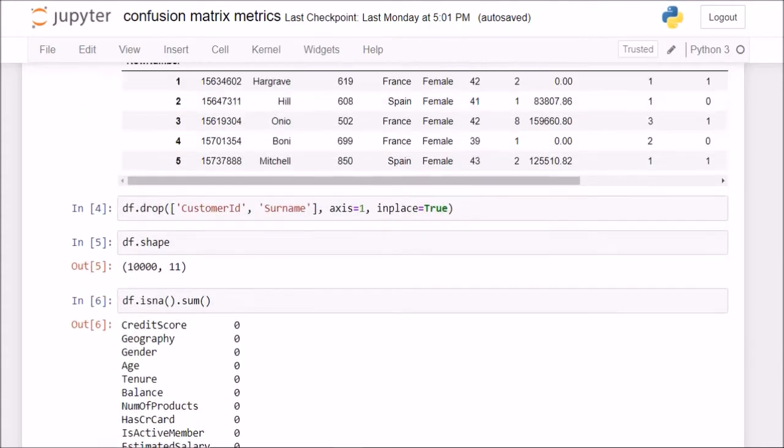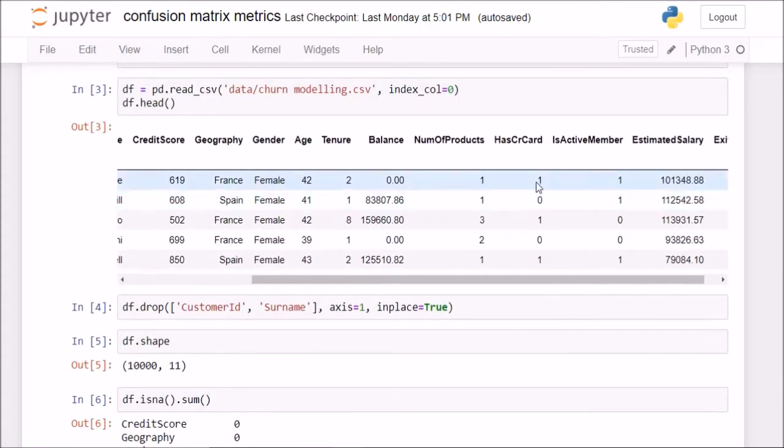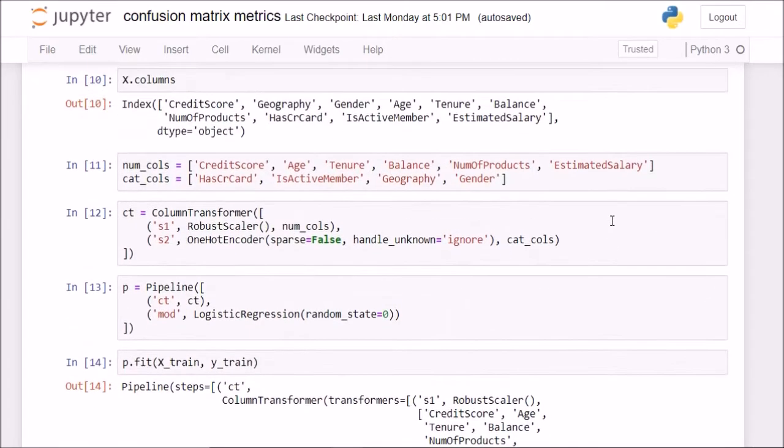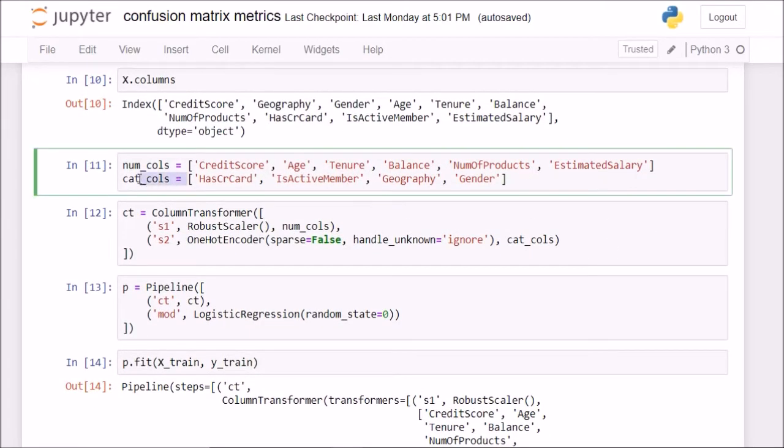If I check my data, I have two columns here, has credit card and is active member. Although these are numerical features, they are actually categorical features. One means the customer has a credit card and zero means the customer does not have one. For is active member, one means yes and zero means no. So these are categorical features, and hence I'll be including them in my cat cols list.